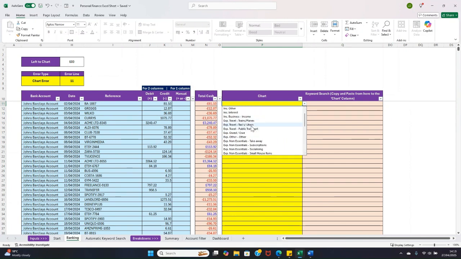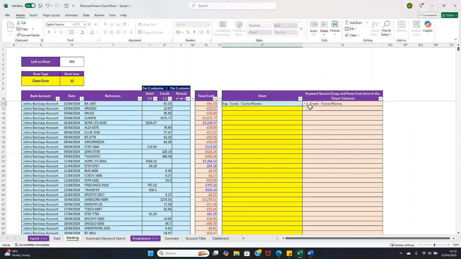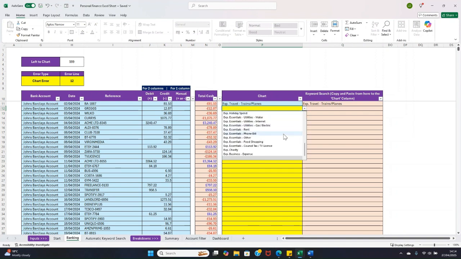Oh, travel. There we go. That makes more sense. And then planes and trains. And then once we put that in there, you can see the error is now switched to line 12, and it wants you to now fill in line 12. So for line 12, I'm going to go to Greg's. I'm going to take that as a quick lunch or a coffee.